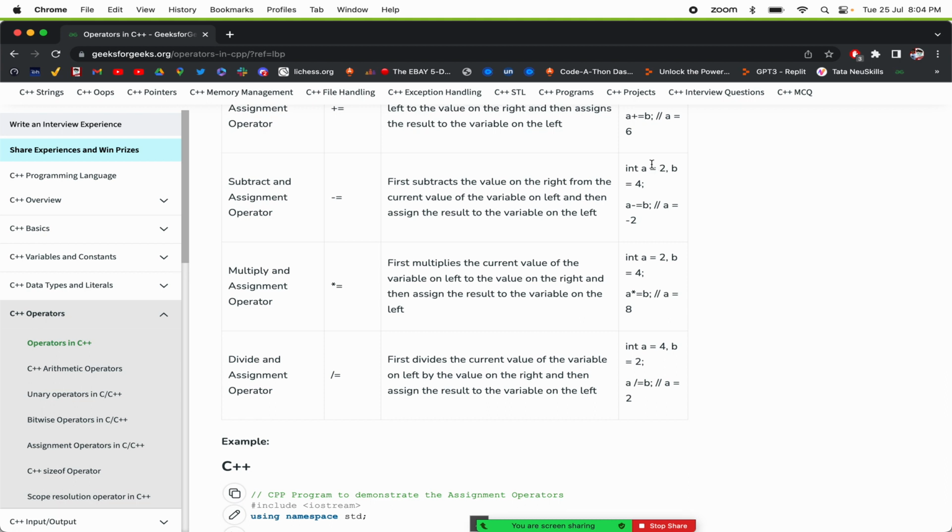Next we have the subtract and assignment operator, that is the minus equals to operator. This first subtracts the value on the right from the current value of the variable on the left, and then assigns the result to the variable on the left. So for example, we have a equals to 2, b equals to 4. When we say a minus equals to b, it will take the value of a, and then it will take the value of b and subtract the b value from a. So it will subtract 4 from 2, so the new value will be minus 2, and that will be saved in a. So over here the variable b is on the right hand side, and your variable a is on the left hand side.